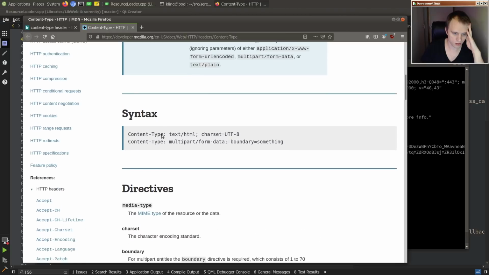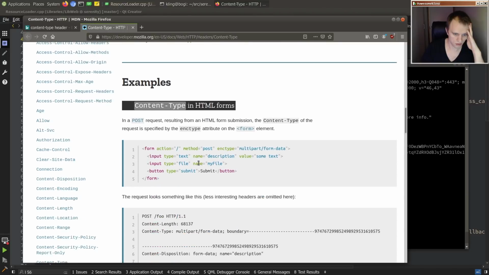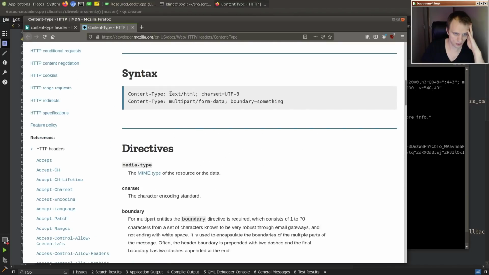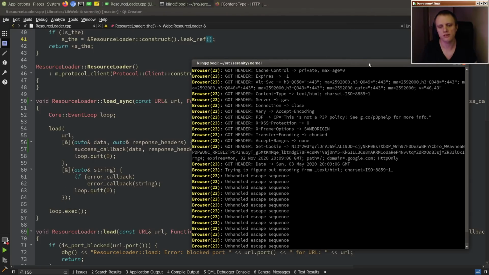Okay, so media type. Well, I guess this is the media type. Boundary. Oh, that's from multipart. Okay, well, multipart is very far away. We're not going to care about that now. But charset, yeah, we can definitely get the charset out of this.